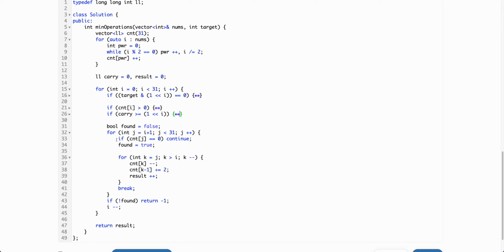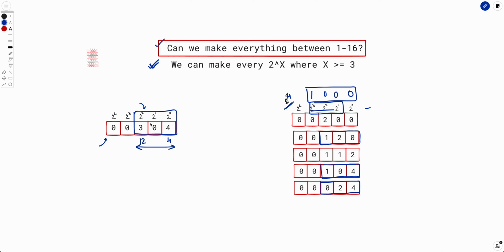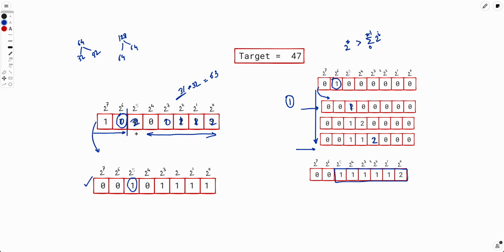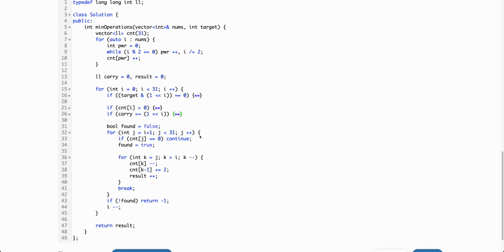Otherwise, we have to do an operation. And as discussed, we will pick the first non-zero element in the left or the right, how you look at. So we start from i+1, or in other words, we start from the next element and see what is the first non-zero element. So this is this particular scenario. We wanted 2 power 5, but the remainder is not sufficient to make 2 power 5. So we start from the left, we start from 2 power 6 and see what is the first non-zero element.